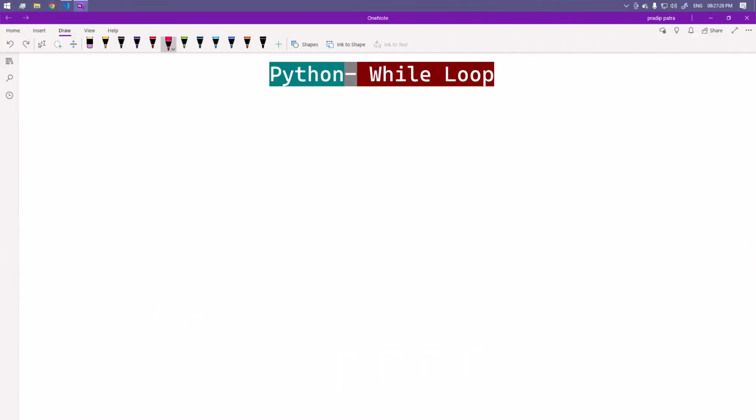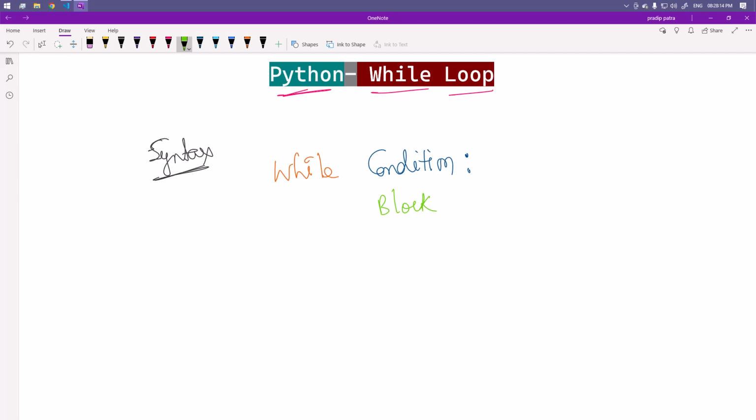So in this video we're going to talk about the while loop in Python. The syntax of the while loop is: first of all we have the while keyword, and then we have the condition, and after the colon we write the block of code that we want to execute multiple times. Also make sure that we have proper indentation. That means we should have 4 spaces. Proper indentation will make sure that the block of code is inside that loop.